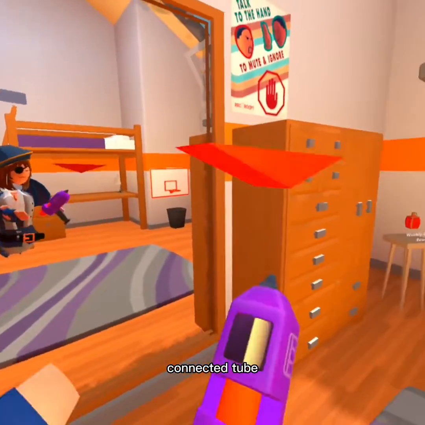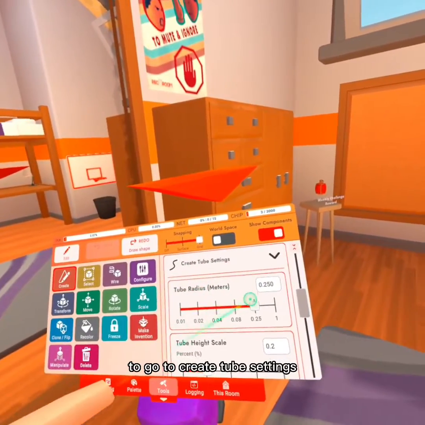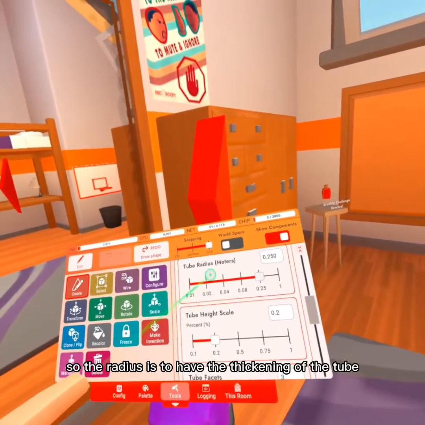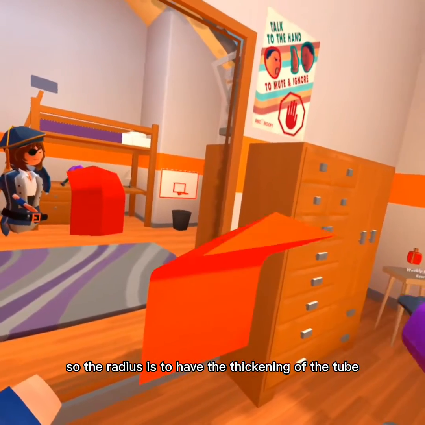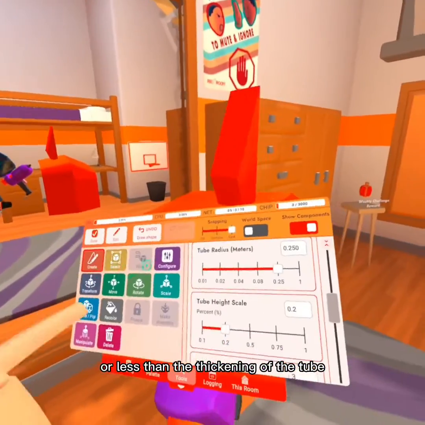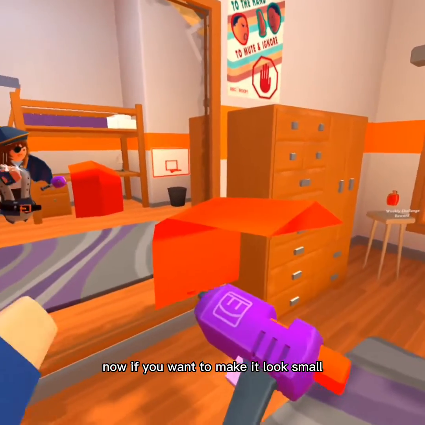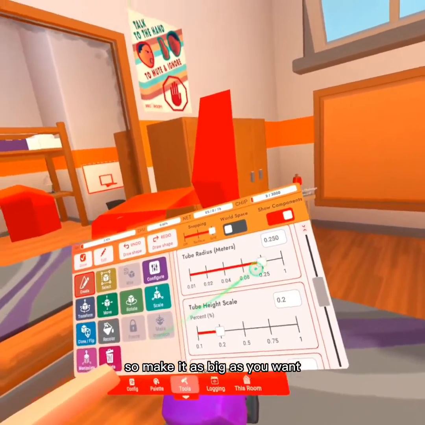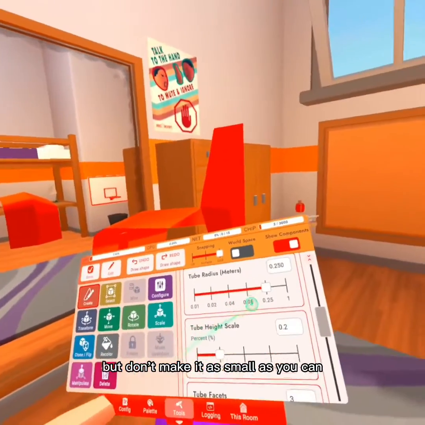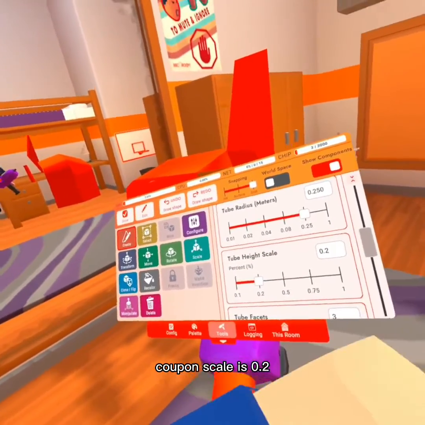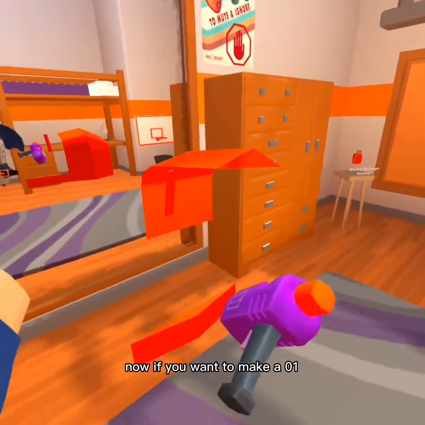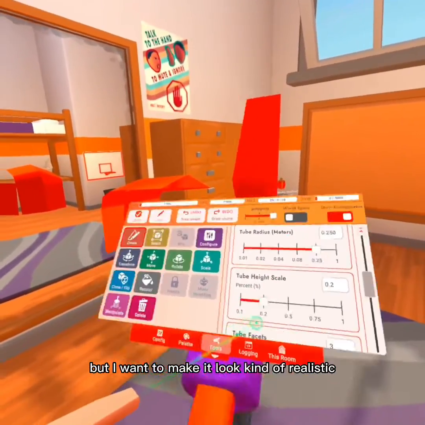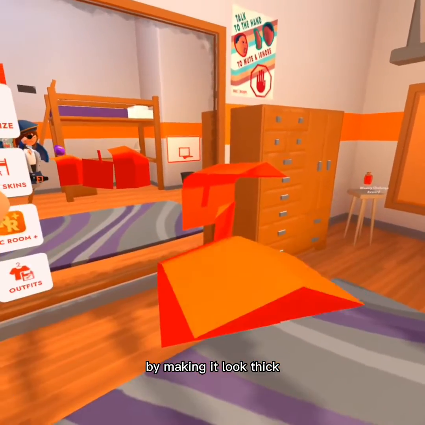Going to create tube settings, I have the radius on 0.25 and my tube height scale is on 0.2. The radius controls the thickness of the tube. If you make it too small, it will not look like an ideal table, so make it as big as you want, but don't make it as small as you can. Tube height scale is 0.2. If you make it 0.1, the table will look thin. That's up to you, but I want to make it look kind of realistic by making it look thick.